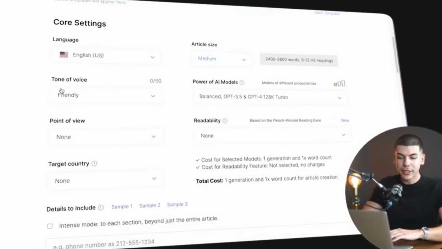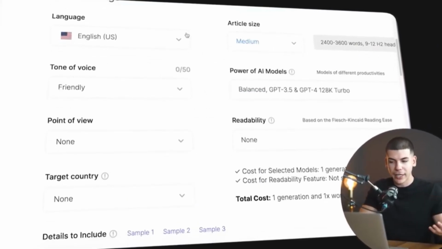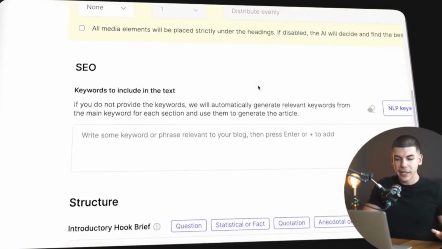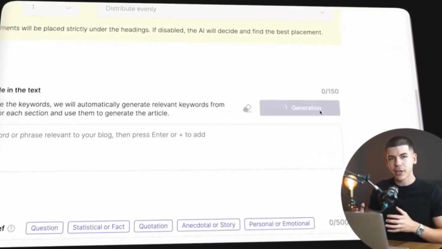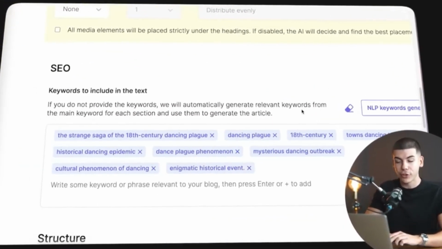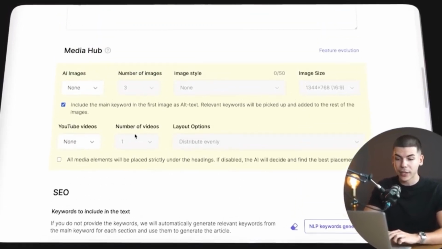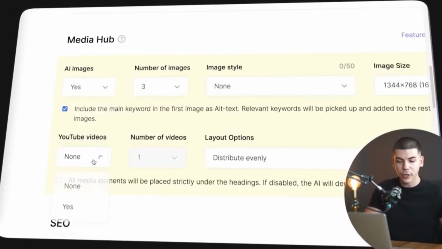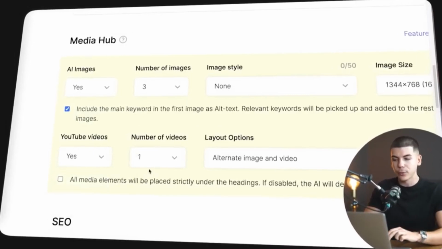You can customize the tone of voice, you can change the language, you can change the article size. I just keep it like this. Then you can also enter the NLP keywords as well, which is going to help you rank higher on Google wherever you publish it, even if you don't have your own website. Then you can select how many images you want to be included. Let's say I want 3 images and I also want at least one YouTube video to be included in the article.